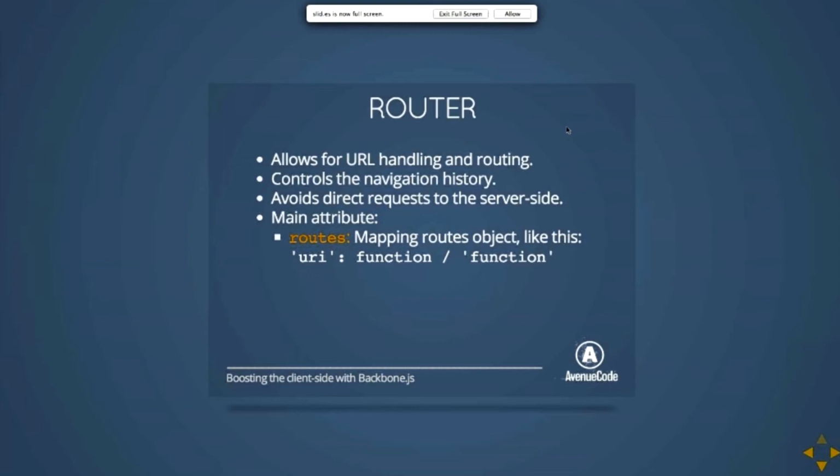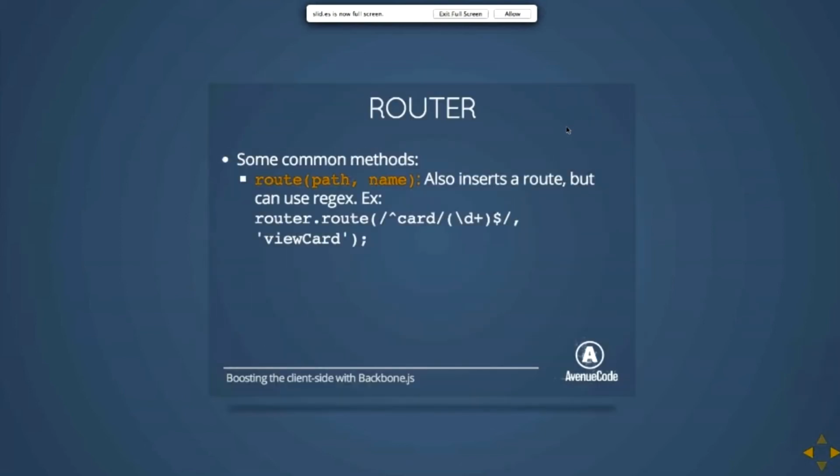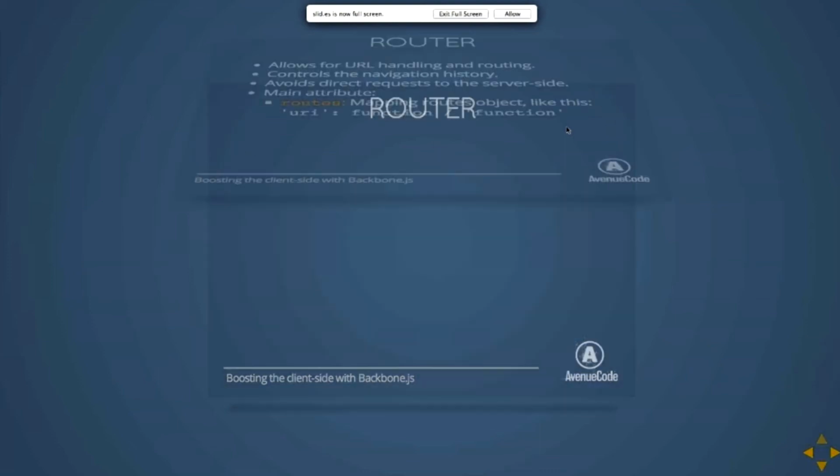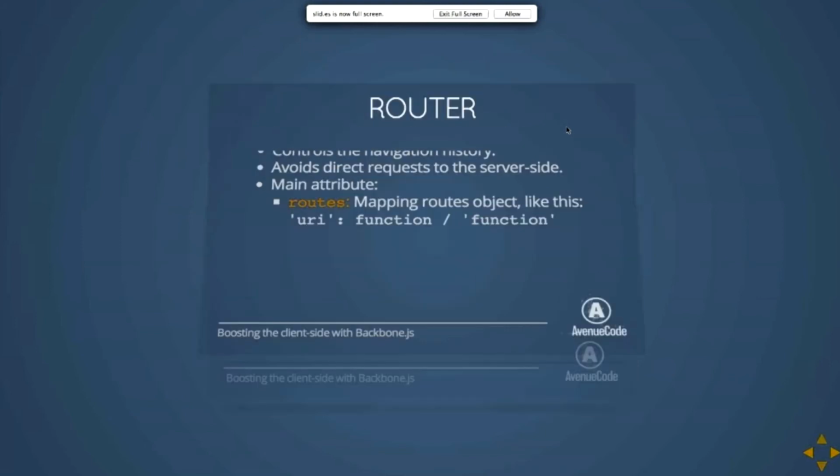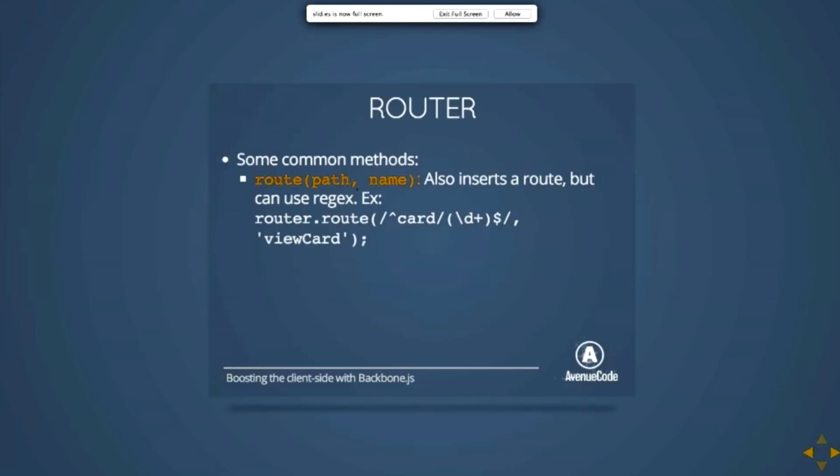The router has some common methods. Instead of adding through this attribute routes, we could add routes through methods. And here we can use regular expressions. This is kind of ugly, but if you do this for card, I'm passing here that it will only accept digits. So if I pass an ID that has strings, it will not accept. So this is safer than accepting anything.